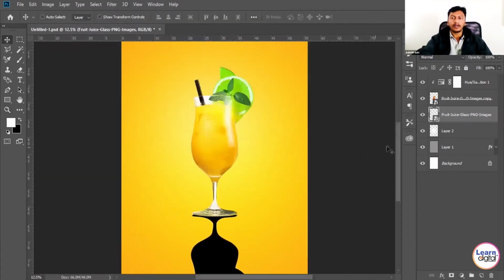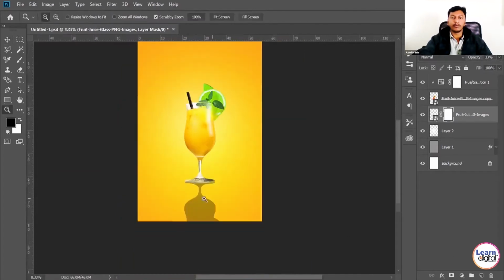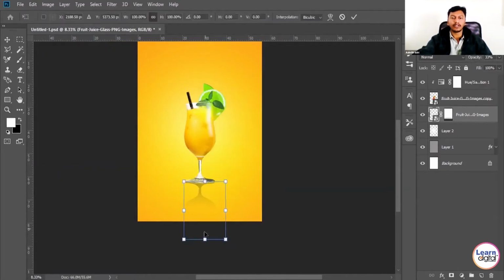So then for the same layer, I'm playing with the opacity and I'm adding one layer mask. How much you need, please, unwanted things, just erase it. So now it looks like a shadow over there.